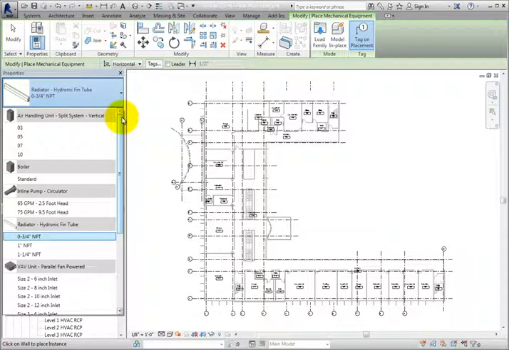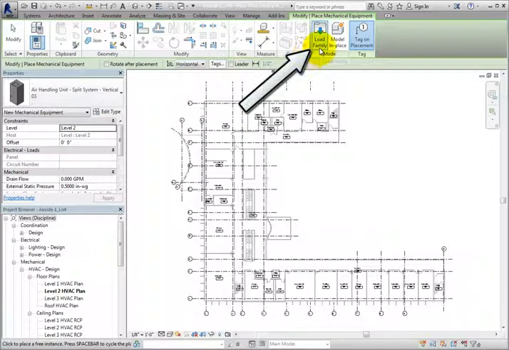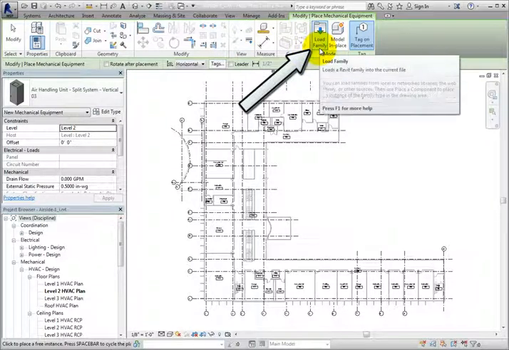If the type you want to use does not appear in this list, you can load it from the Revit component library. To find more mechanical equipment, in the Mode panel, you would click the Load Family tool.